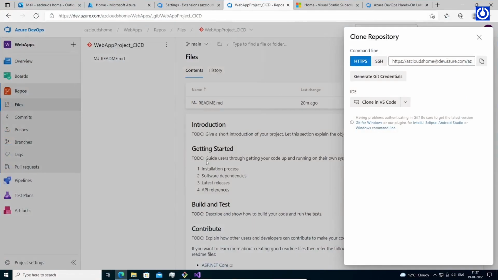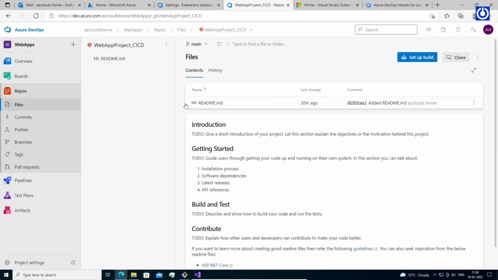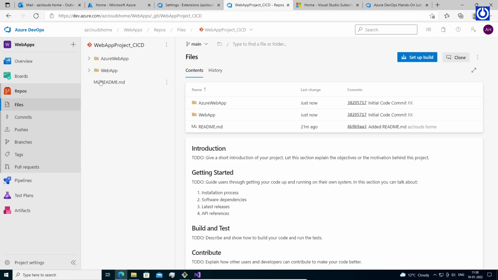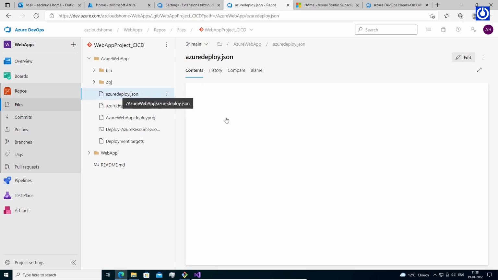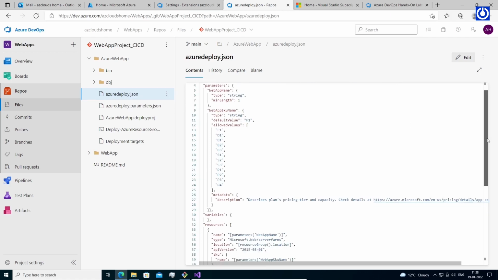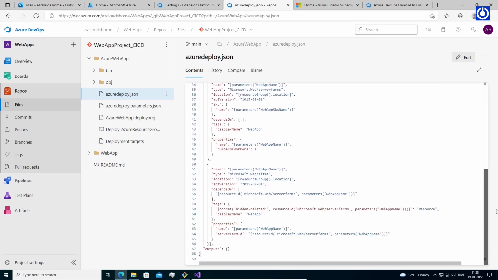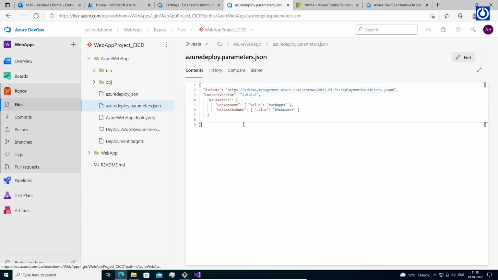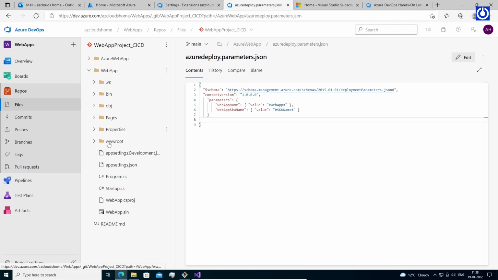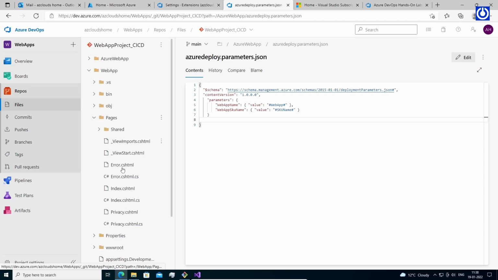Switch back to the web portal and select Files to see that all the code has been pushed to the Azure Git Repo. Search for the Azure deploy.json file in the Azure Repo. Then check Azure deploy.parameters.json. These are the same as our files in Visual Studio. Move to the Web App folder and search for the index file. It is also the same as our index file in Visual Studio.